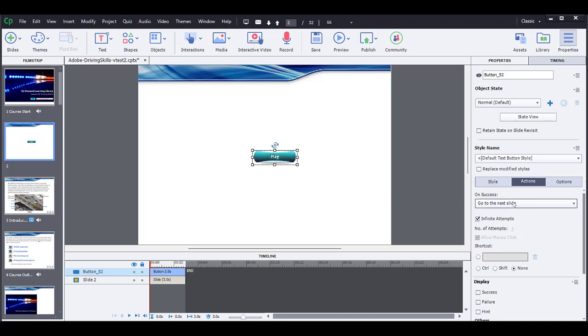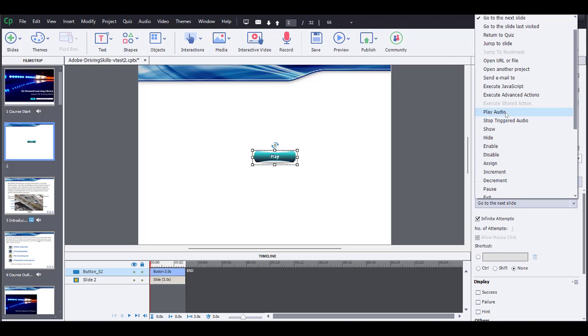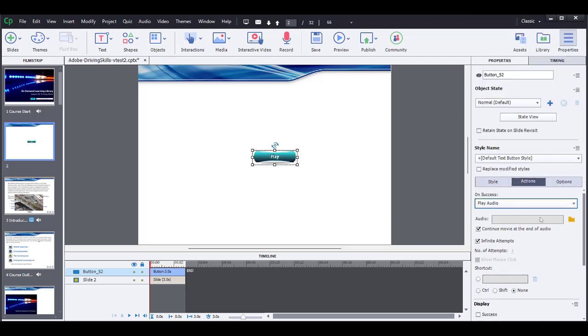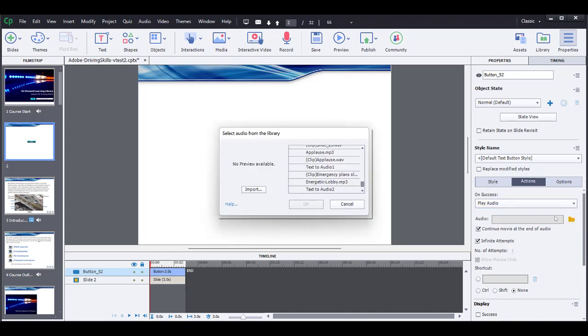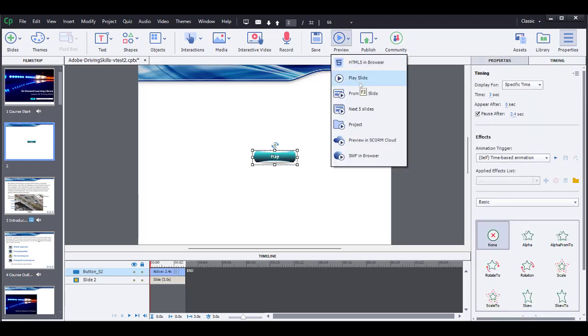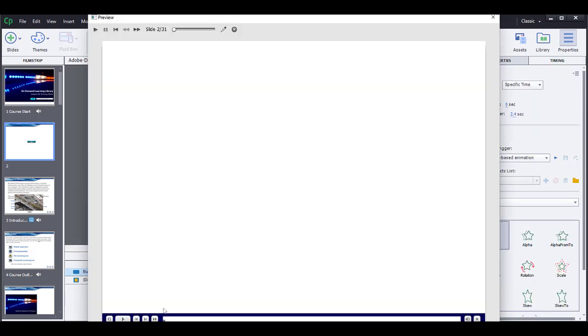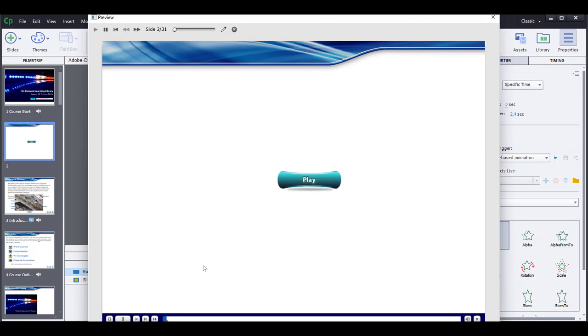So what I'm going to do is change this to say play audio. I select that from the drop-down menu. And then I'm going to click on this folder icon so I can select the specific audio file that it's going to play. In this case, I'll select this one. I can always test it out to see if I like the sound of it. And then I can go ahead and select OK. So let's go ahead and play this slide. And voila, we have our interaction.